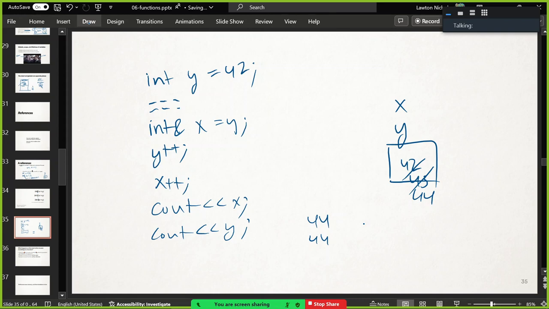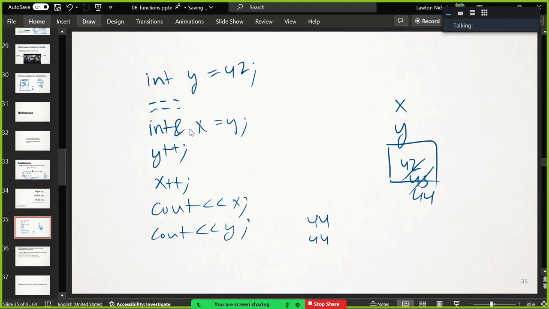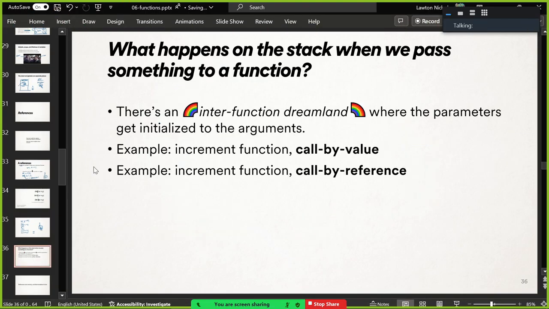Okay, so now let's use it. Let's see why we would want this. It happens with function calls. Something weird's going on. And so let's talk about what happens when you pass along something to a function. This is going to be very technical, but it's very much worth knowing, I promise. So what's going on on the stack when we pass a value as an argument to a function, all right?